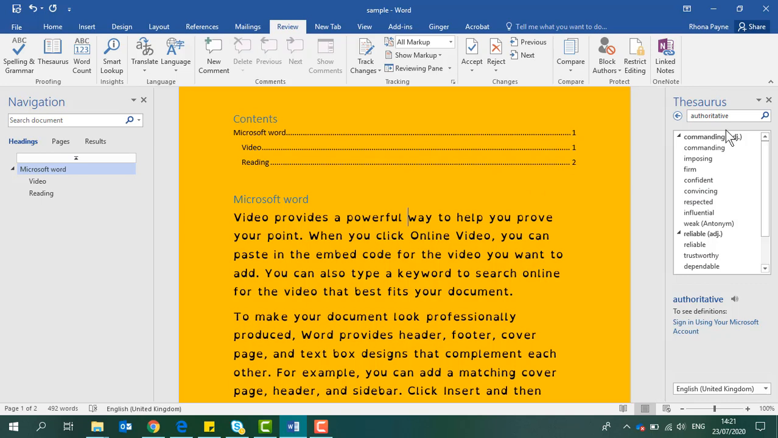You can also use this thesaurus, so you can see it's on the Review tab there at the top, and you can just type in words as well, and you can find alternatives to use to help to improve the quality of your work.